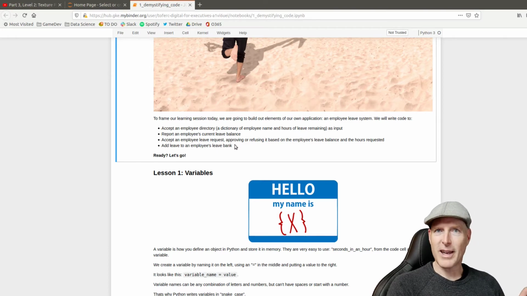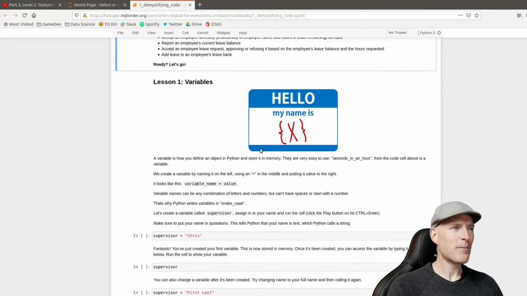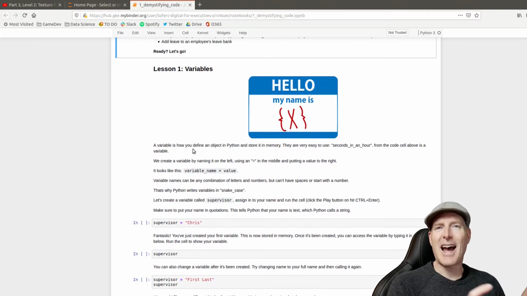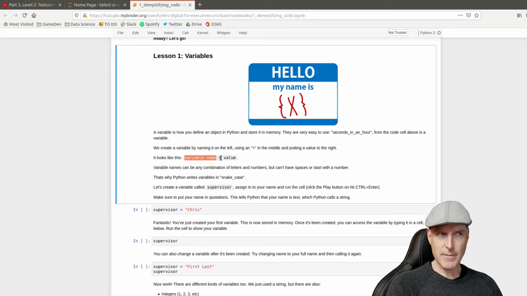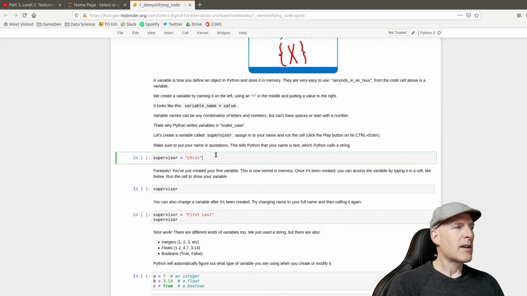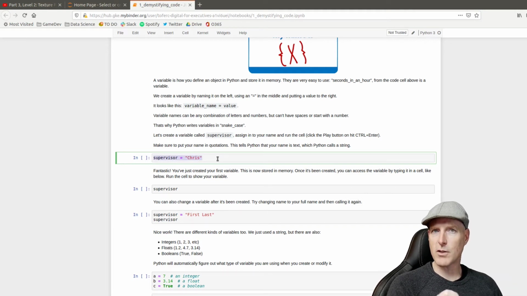So we're going to kick off with variables. A variable, again, is how you define an object in Python. And the very easy way to do this is you have the name of the variable, you have an equal sign, and you have a value. There's all sorts of different variables in Python, but let's have a quick look down. So we're going to start off, because we're looking at a leave system, with the name of a supervisor. So my name's Chris. So what I have in this cell is supervisor equals "Chris".